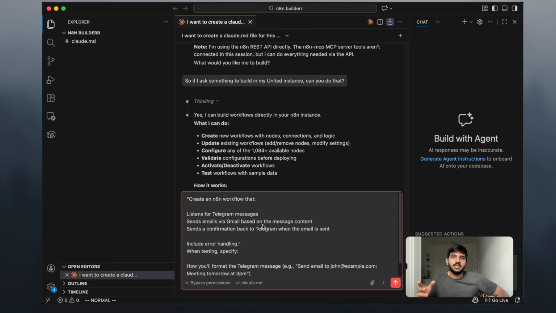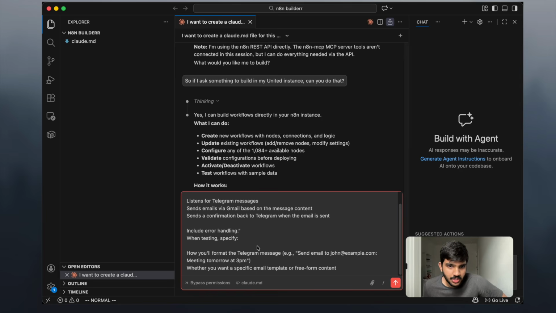Okay, now I gave some instructions like create an n8n workflow that listens for Telegram messages, sends email via Gmail based on the message content, sends a confirmation back to Telegram when the email is sent. Include error handling when testing, specify how you will format the Telegram message, something like that. So let's click enter, and as you can see, I'm on bypass permissions. So now it won't ask me to accept any permissions. It directly builds and gives me the final workflow URL.